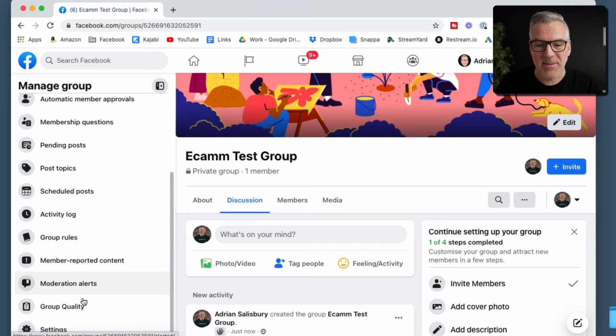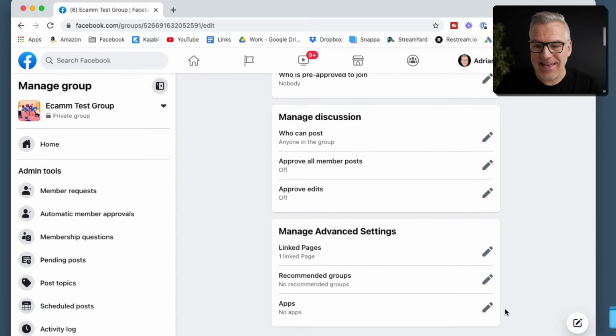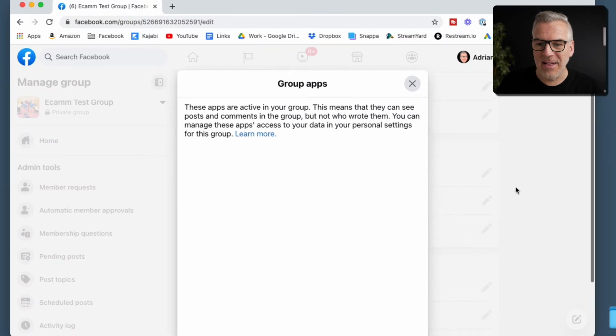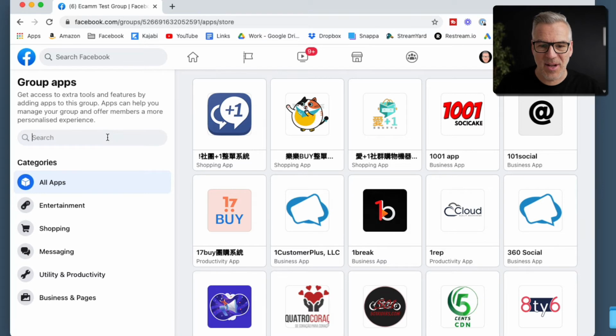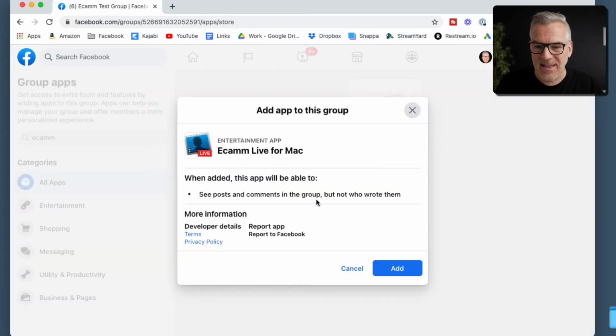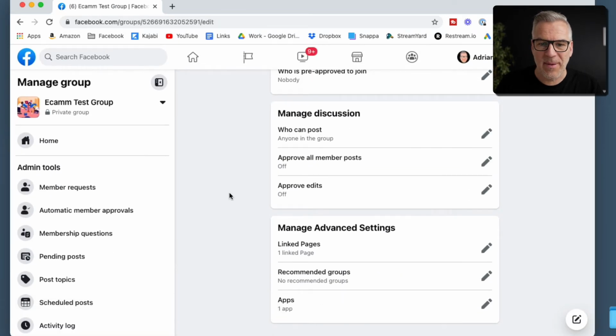So this has now just set up a brand new group, but before it can appear in our list in Ecamm, we need to come to the bottom to the settings and we need to add the Ecamm app. So where it says apps at the bottom, we hit the pencil. Now I was clicking on here and it didn't go down. There's a button at the bottom, add apps, and search over here, Ecamm, there it is. And we're going to add it. Okay, so now our one app is included.